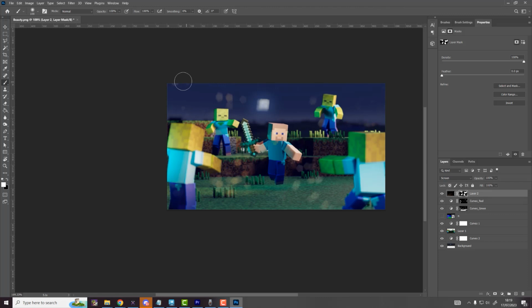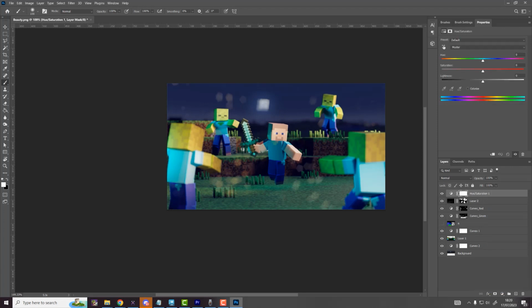Perfect. If you don't want them to be so red, what you can do is create a hue saturation here in the editors. If you change it now, it changes everything, but if you alt click in the middle of the two lines, you will only change the layer underneath. So we can make them a bit more purple or something that works better with our scene.